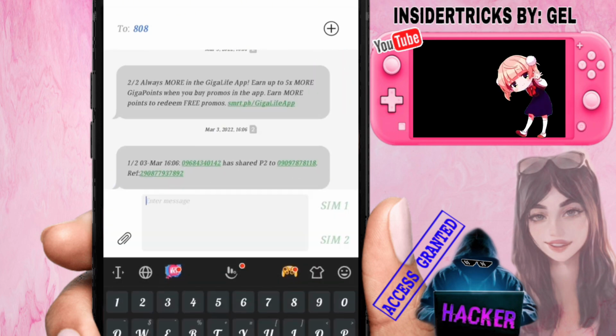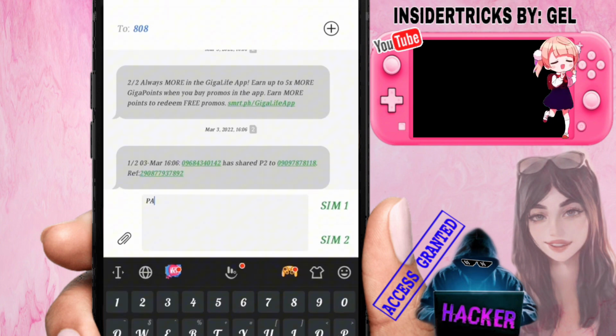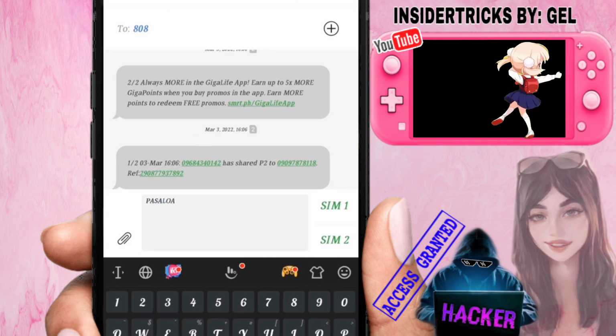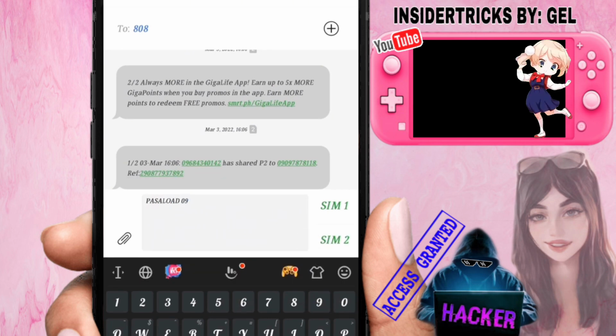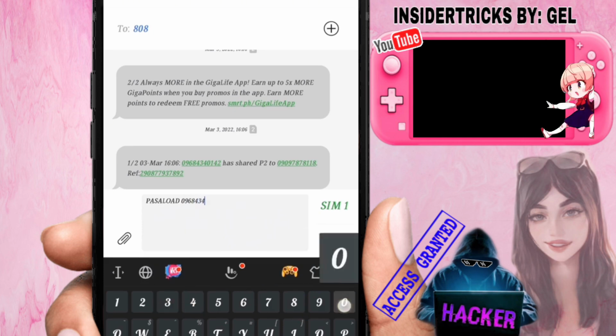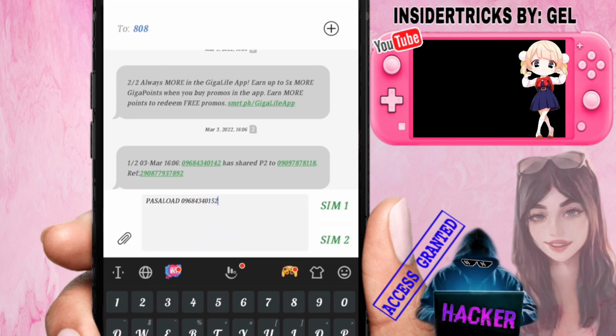So in here, type Pasaload and then space, number of the recipient, and then space, amount. So ito na yung unang method. Type niyo lang yung Pasaload and then space, then yung pagpapadala niyo ng load or pagpapasahan niyo ng load, and then space again, and kung magkano ipapasa niyong load.